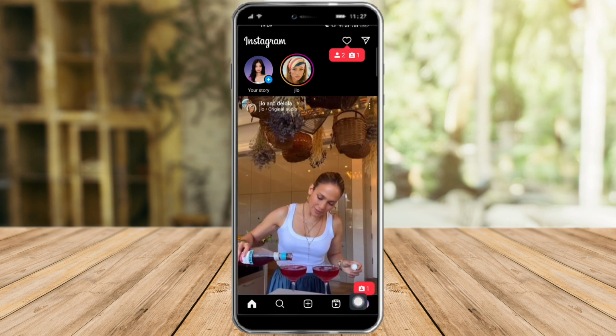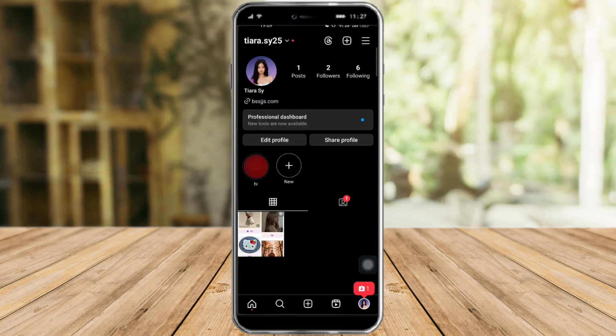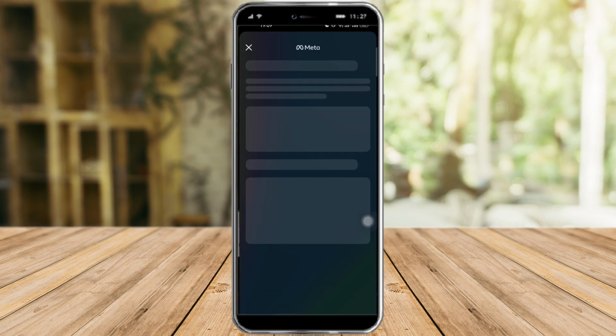And right now, let's click on our profile icon in the bottom right here. And once we have done that, we just need to click on these three lines up here. And from in there, you can see this Meta Verified. That is a new feature of Instagram. And once you have clicked this, you will also get verified on Threads. And actually, with Instagram and Threads, it will be a whole package. So just click Meta Verified.